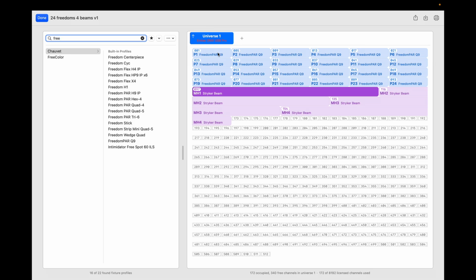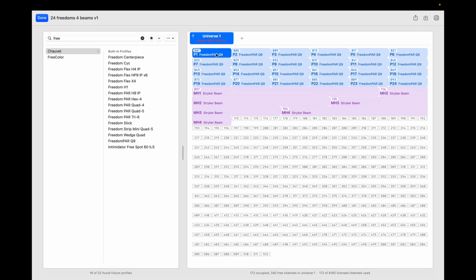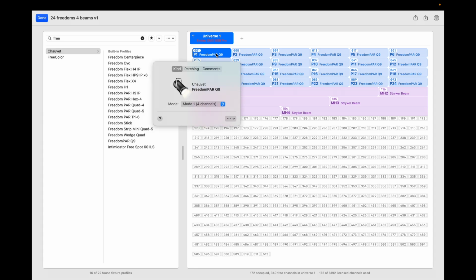Well, if we look up here, we have Freedom Pars that are already patched in. That's what we have currently in our layout. And if we double click on that, we see that it is a Freedom Par Q9. That's the lights that we're using. And below that, we have a mode. Now, a lot of different fixtures can actually work in different modes. So for example, this is in mode 1 with 4 channels. And all that means is there's a channel for red, a channel for green, a channel for blue, and finally a channel for the dimmer. That's about as simple as you can get.